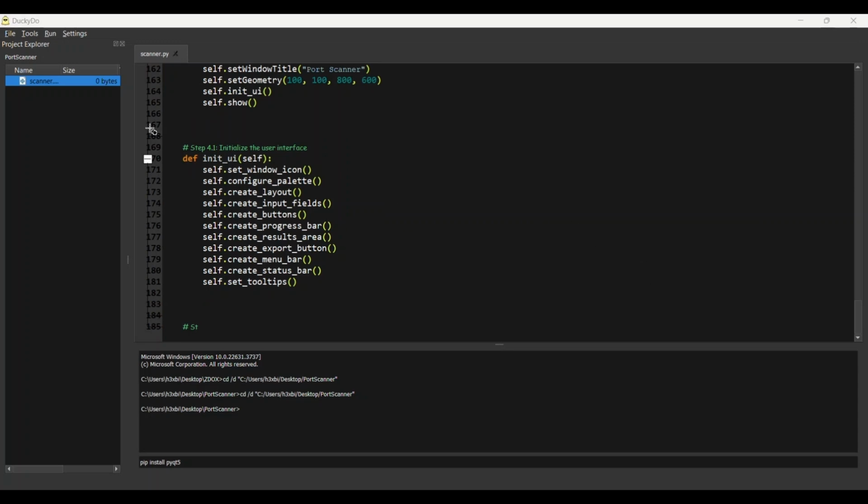So we have initialized the user interface here. We have built the specific components of our interface, such as window icon, palettes, layouts, and fields, input fields, buttons, progress bar, and much more. Now in our next step, we will set the window icon. We will set a custom icon for our application window to give it a more professional look. Let's get started with our next step.